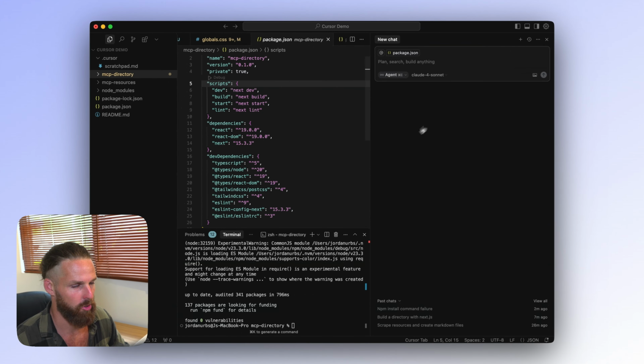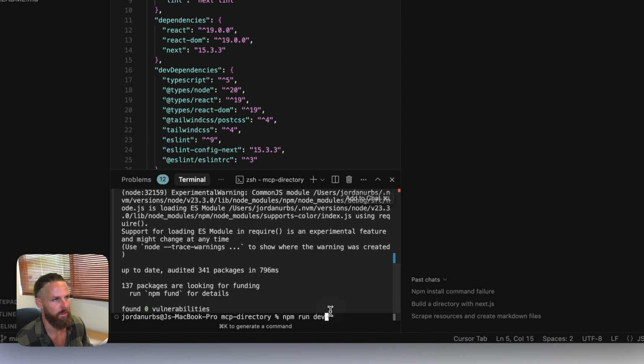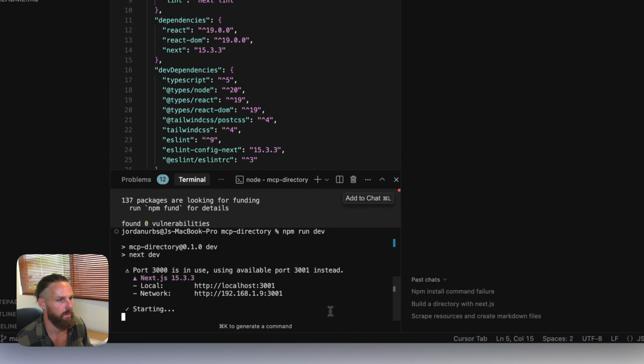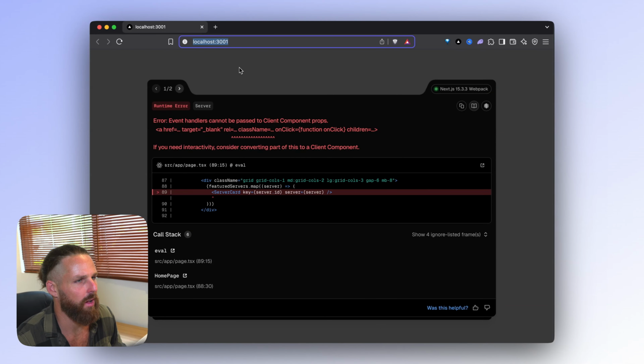So let's open up a new chat here. We might not even need that right now. npm run dev. Now that's saying we want to run the development server, basically. npm, node package manager, run the development server. There it is. It's running on localhost port 3001. I command or control click it, and I open it, and we've got some errors.